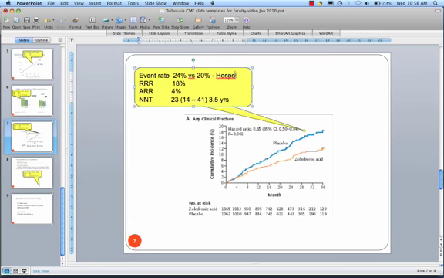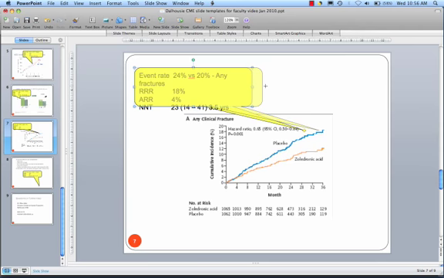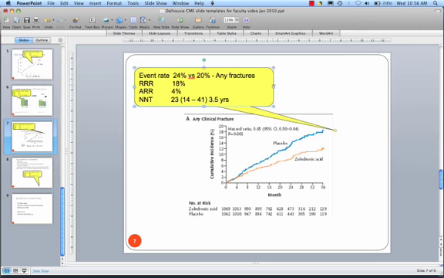Now it's easy to change the text. You just go into the text box here and delete it, and we're going to put in any fractures here because that's what we're showing in this graph. And you can see that this now wraps to the next line, but we can easily make this balloon a little bigger so that it's on one line. So that's how you use this template to illustrate some graphs that you may have.